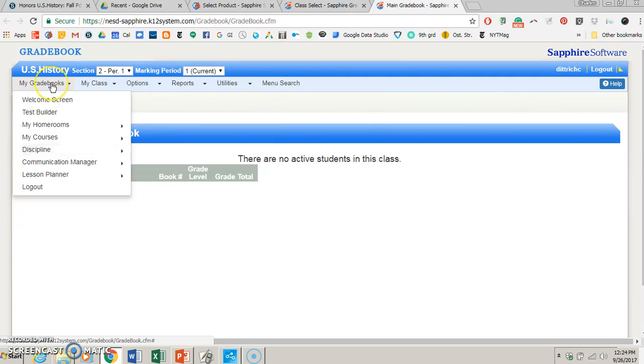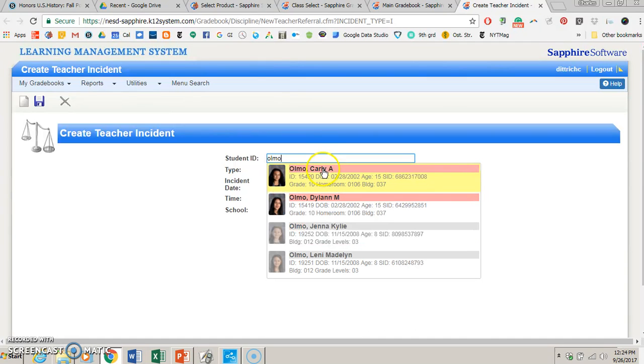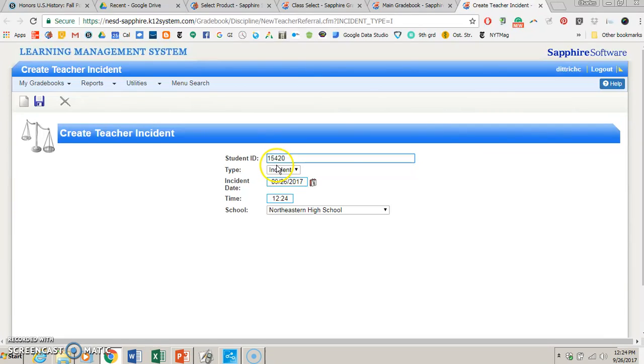So when you're in your grade book, you want to click My Grade Books in the upper left-hand corner on Sapphire. You want to head down to Discipline, give it a click, and then bring it over to New Incident. Once that pops up, you want to put in the student ID of someone that you have. So let's do, I don't know, Carly Omo. So you choose incident or referral right there.